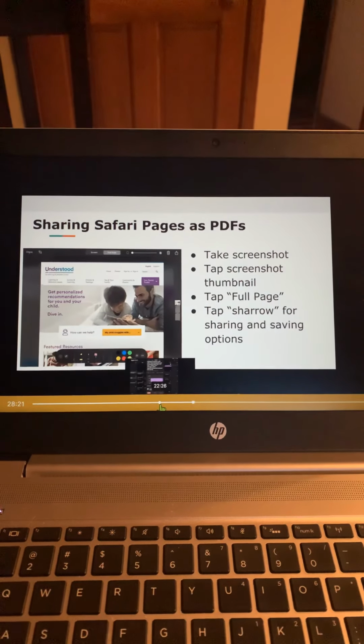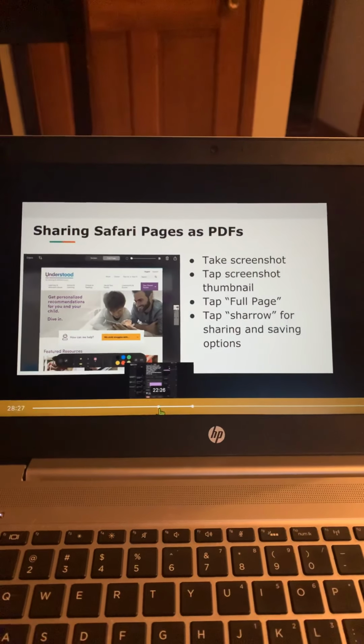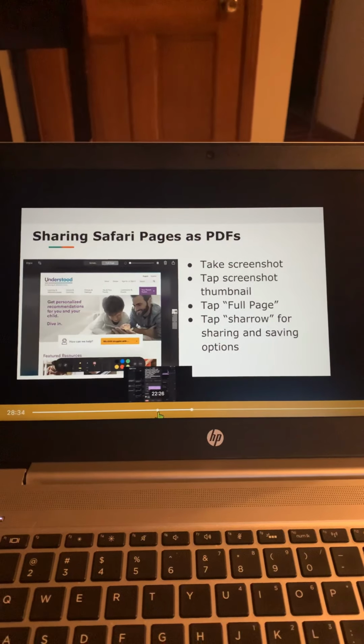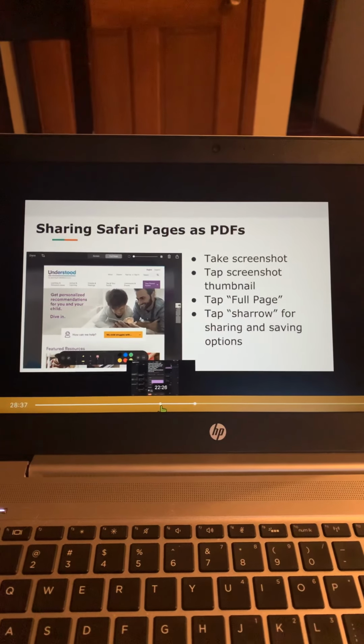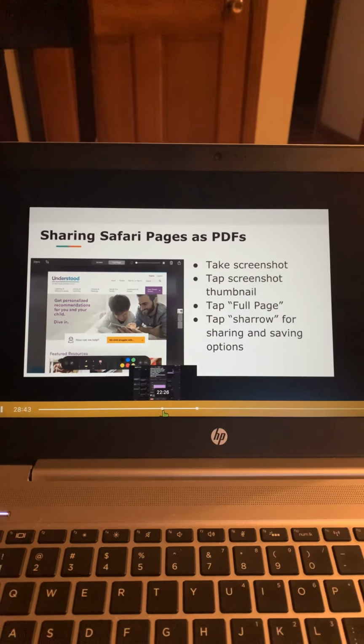Okay, so sharing Safari pages as a PDF. So I really like this feature because sometimes if you want to show somebody a website or a certain thing on a website, and you maybe want to circle that thing or highlight that thing, but you don't want to just send a screenshot, you can actually send the entire web page. So I'm going to show you what I mean by that.